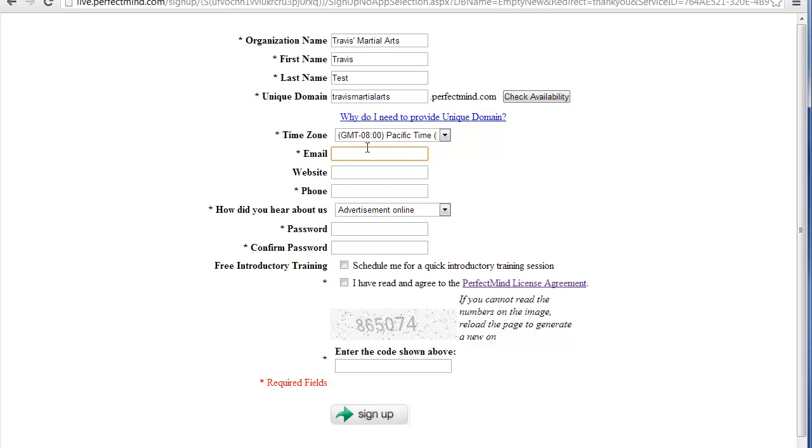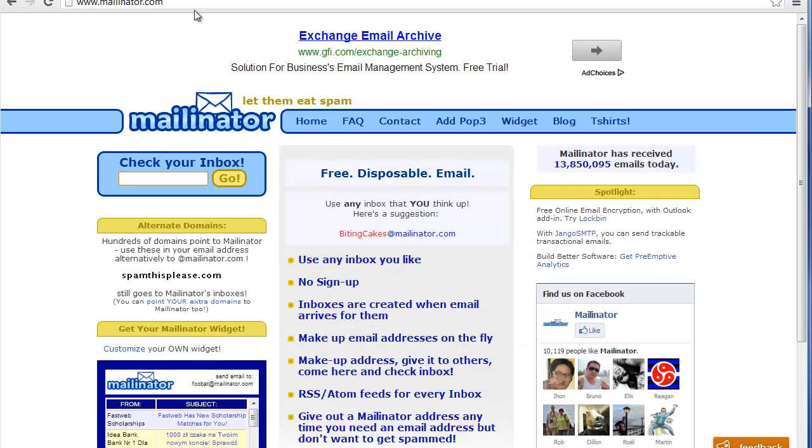You could use a personal one, or if you want to use Mailinator, Mailinator.com, it's just disposable email addresses, so you can create one right here. It can be anything, and then you're able to access the inbox right away.